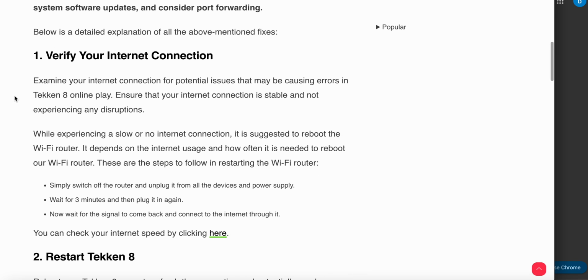So guys, first of all, you can verify your internet connection. Examine your internet connection for potential issues that may be causing the error in Tekken 8 online. Ensure that your internet connection is stable and not experiencing any disturbance. If you're facing this type of error, you can simply switch off the router and unplug it from all the devices and power supply. Then wait for 3 minutes and plug it in again. Now wait for the signals to come back and connect to the internet through it.